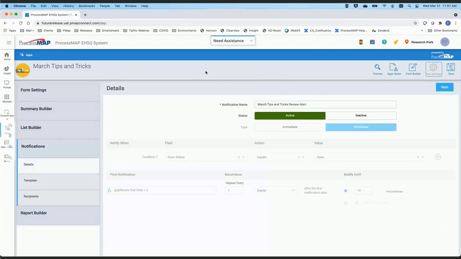And remember, in Process Map, reminders come before an event and alerts come after an event. So in here, we still have the form status equal to open for the triggering of it. But here I've changed the way the notification goes out. So now it's going to go 3 days after the review date. So we have a review date in the form, and 3 days after the review was due, it's going to start sending out this alert. And it's going to send it every day, again, up to X number of recurrences or until the conditions have been met. So that's how you would set up an alert.